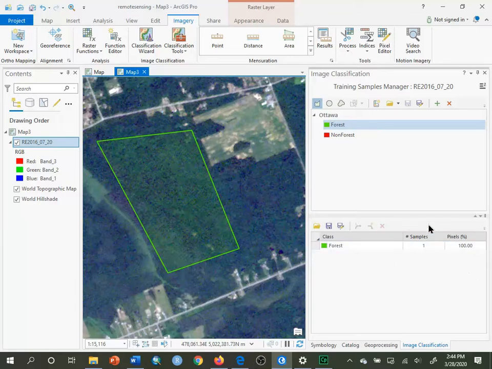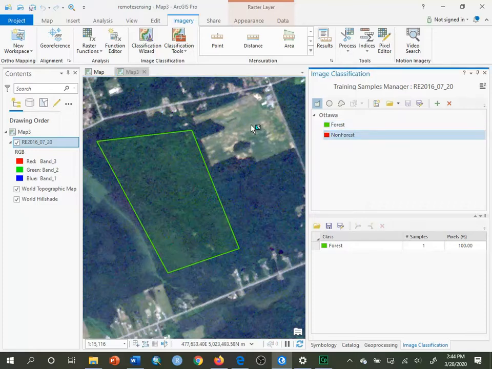And since it's the first polygon in my training samples feature class, 100% of the pixels are forest right now. There's some non-forest there. So right there I'll click on non-forest and I'll add something to that based on this little field I see here. Right up to the road there and a little built-up farm area there. Okay, so now I've got a forest and a non-forest example from this area.